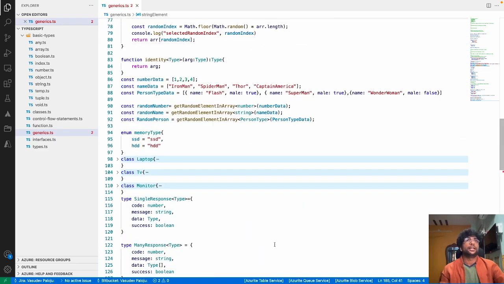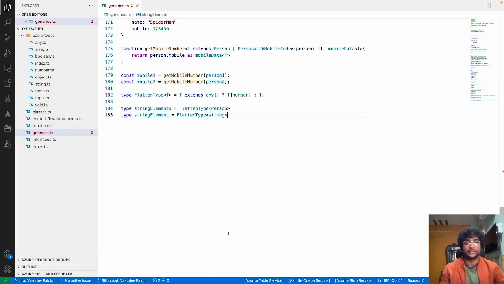It is going to be really helpful to you in deriving the types from existing types based on a condition where it is checking if it is extending any other type, and if it extends, then it goes with the true branch, that is immediately after the question mark, and if it is false, then it goes on the left hand side of it, right? Next we'll move on to mapped types.